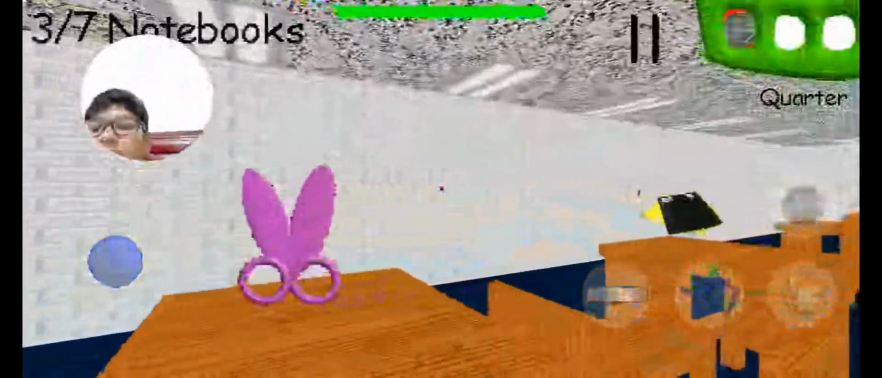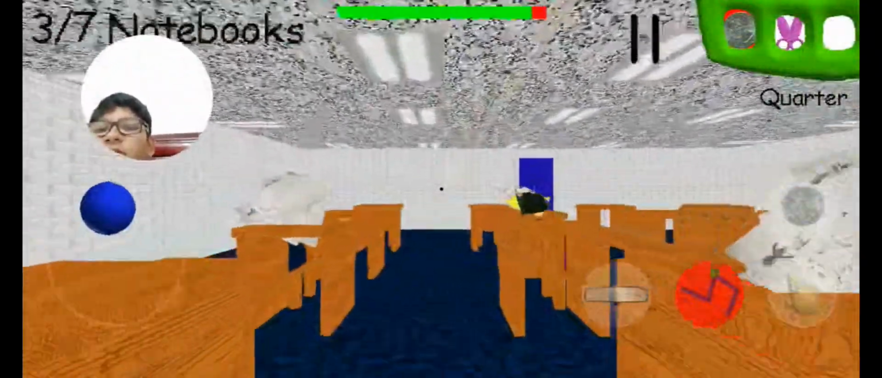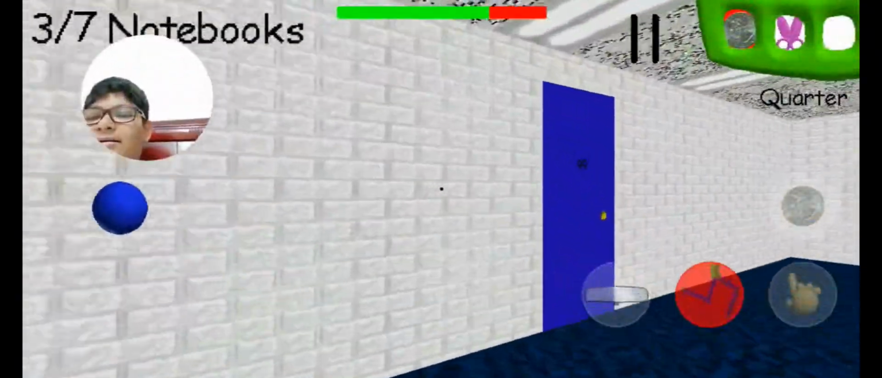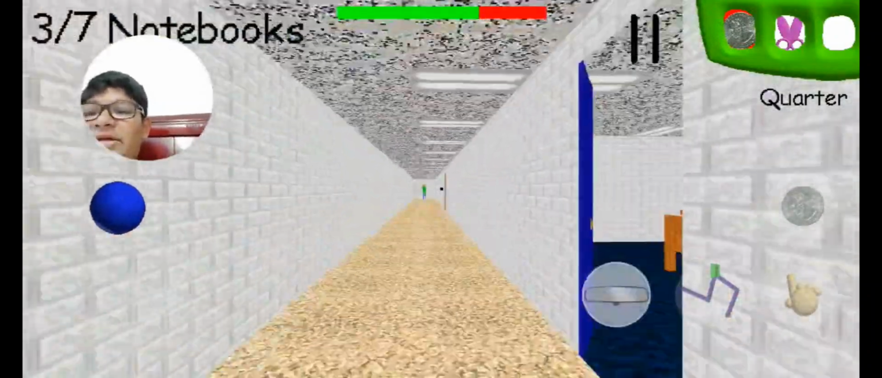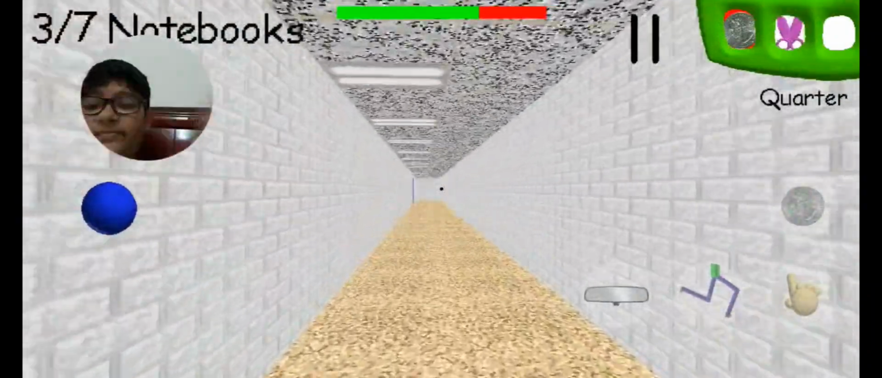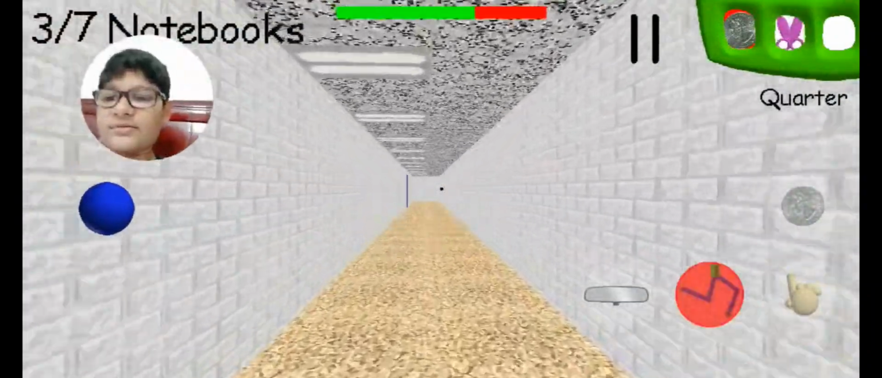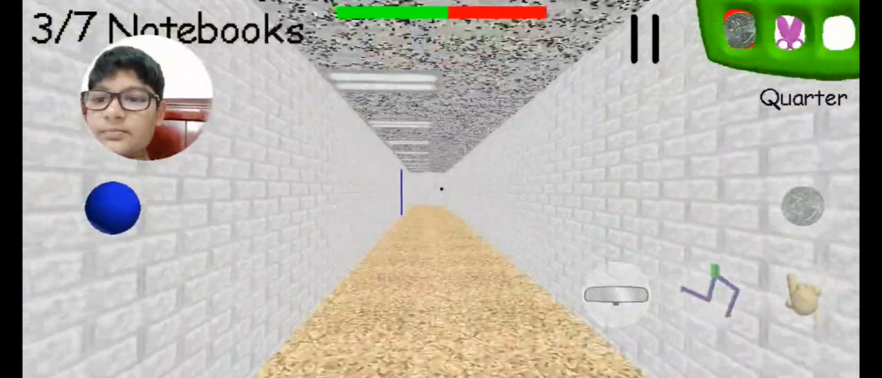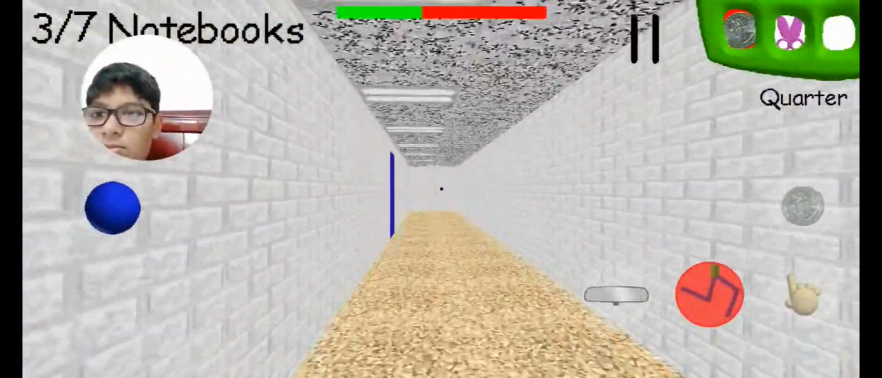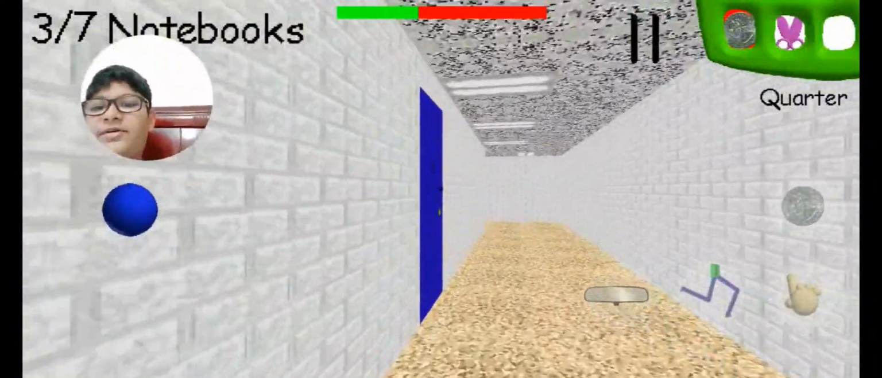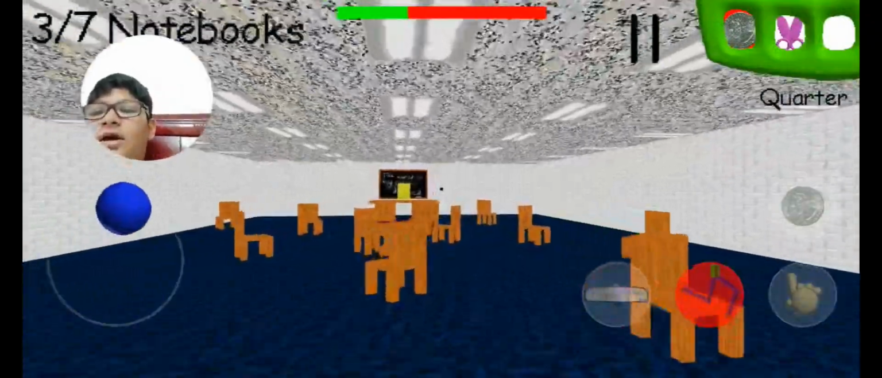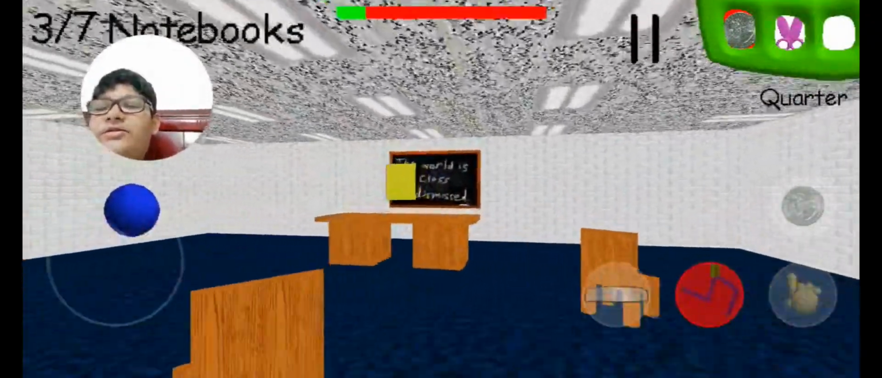Let me get these scissors. Playtime, bruh. These scissors can keep us safe from Playtime. We can cut her jumping rope. Jumping rope. No. Okay. Just run. Okay, so far we're actually doing good.